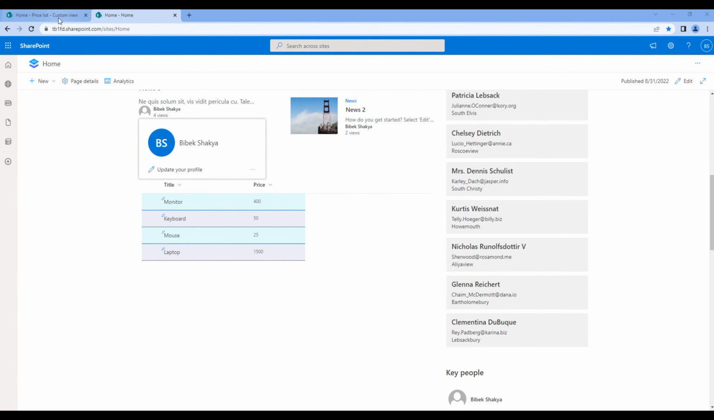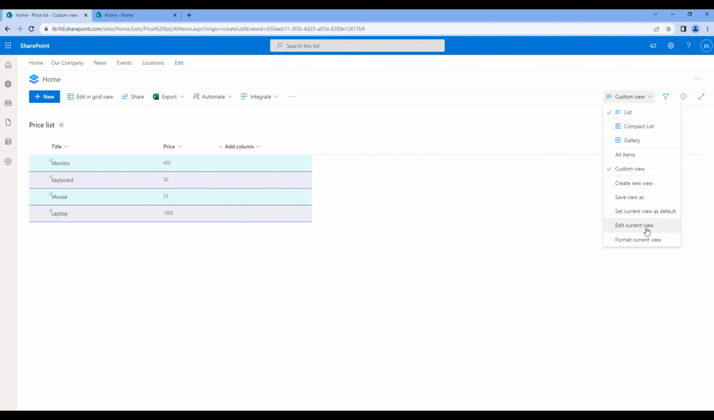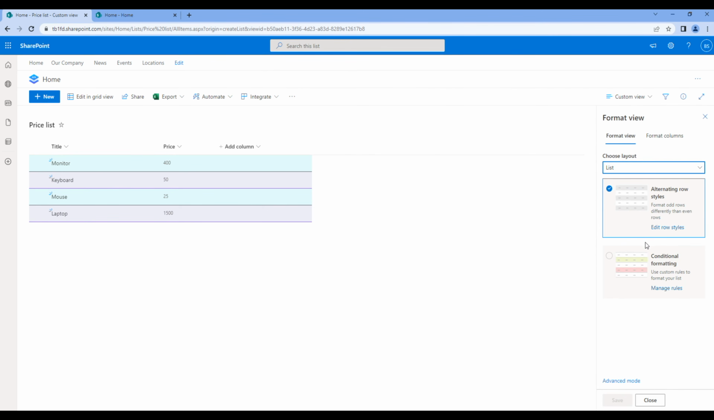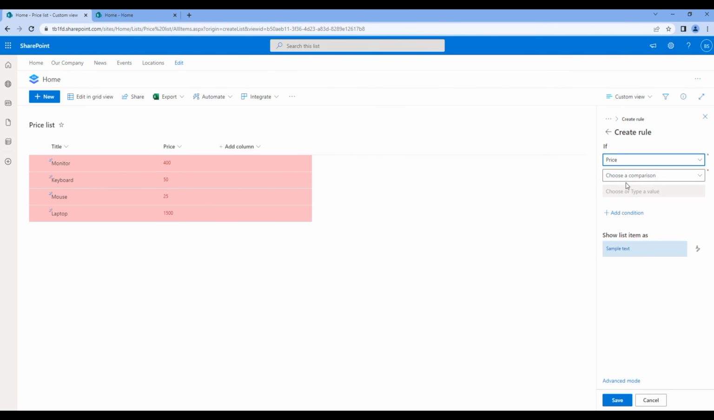Now let's use another style, so click custom view, format current view, choose conditional formatting, and here first we can add a default background for all the rows. Choose any one of them, and then we can add condition, so click add rule, and in condition you can say if price is equal to 400, then use this background. We can add as much condition as we want.